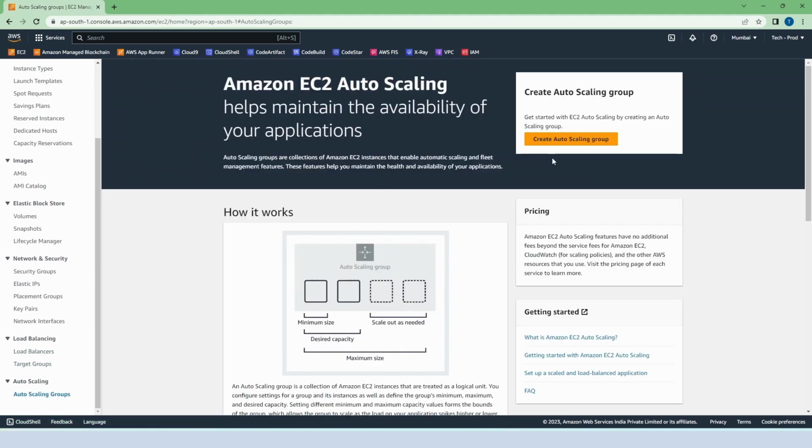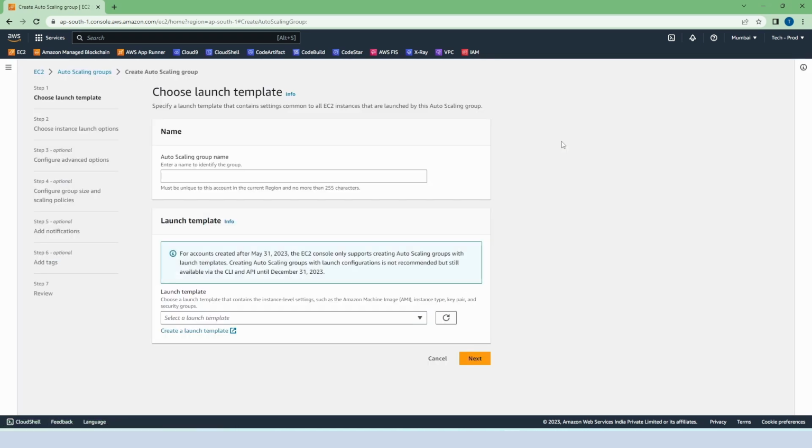As I already mentioned, auto scaling helps to maintain the availability of our application by scaling up and scaling down the capacity of the instances, so that our application has the highest availability for our clients. Now let us create our auto scaling group. So click on it. First of all, let us name it Demo ASG.